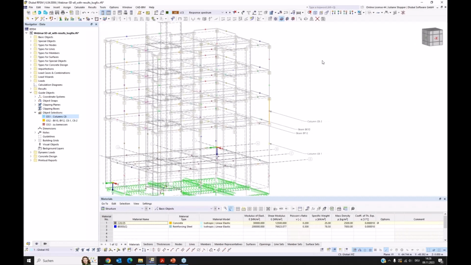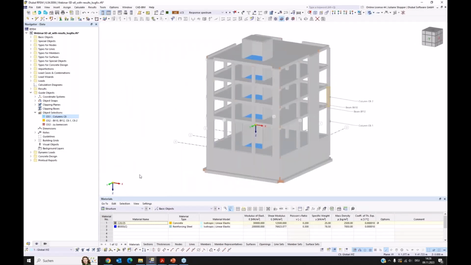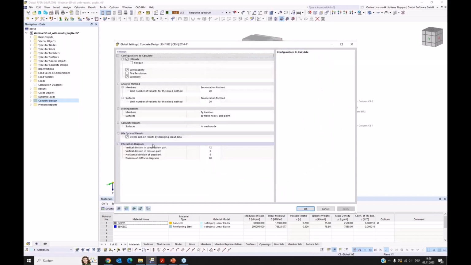I want to show the building again like this. Now I want to go to the further seismic settings. We have here the folder for concrete design, and if you do a right click on this, you can reach the global settings for the concrete design. In this first field, you can select which configurations you want to have in your model. In my model, I have ultimate active, serviceability active, and seismicity active. If this is activated, I have seismic configurations in my model.